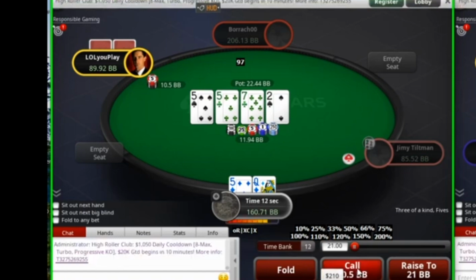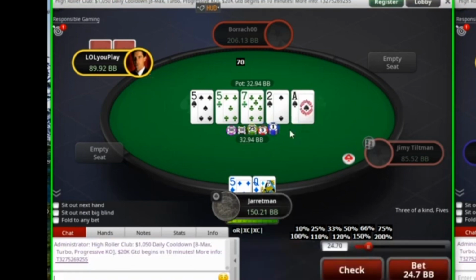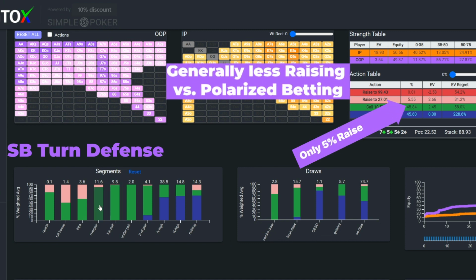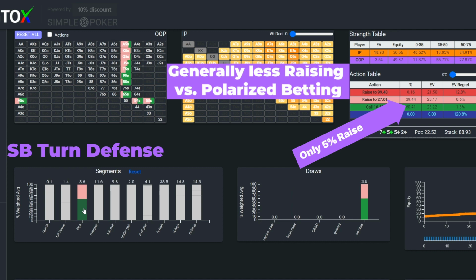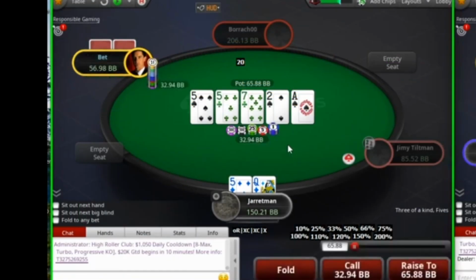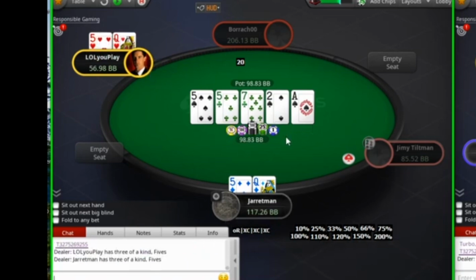However, I think that even having no raising range is somewhat reasonable on the turn. And once we check call the flop and we face the polar strategy on the turn, it gets a little bit thin. And we just have an easy call.